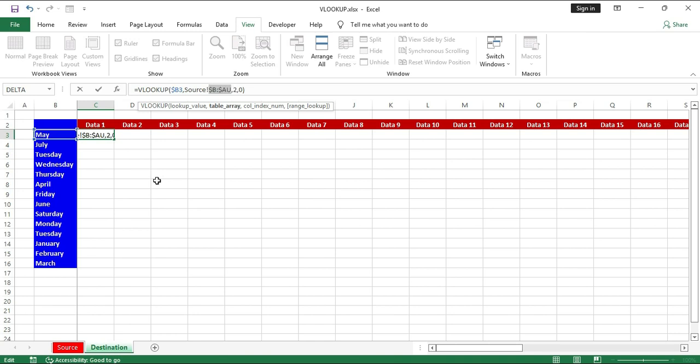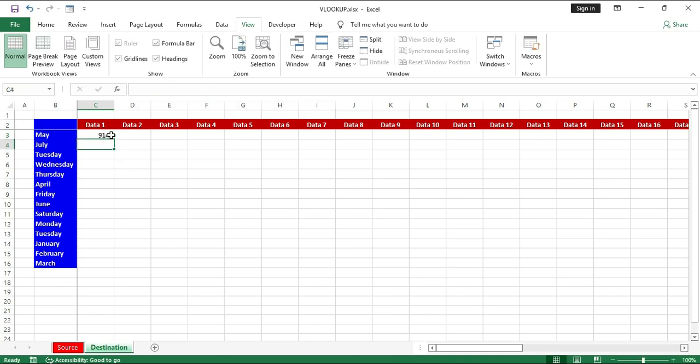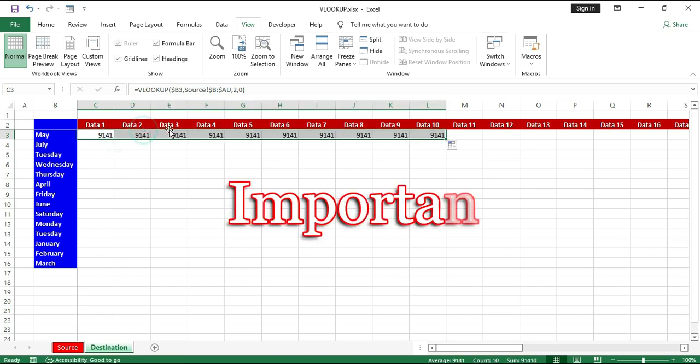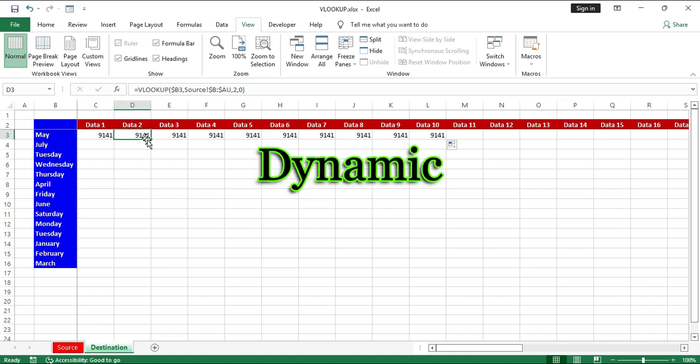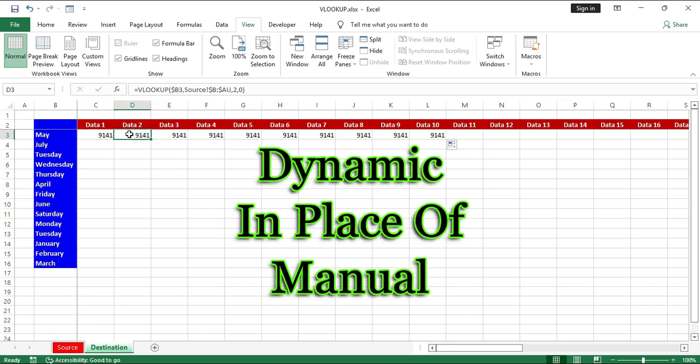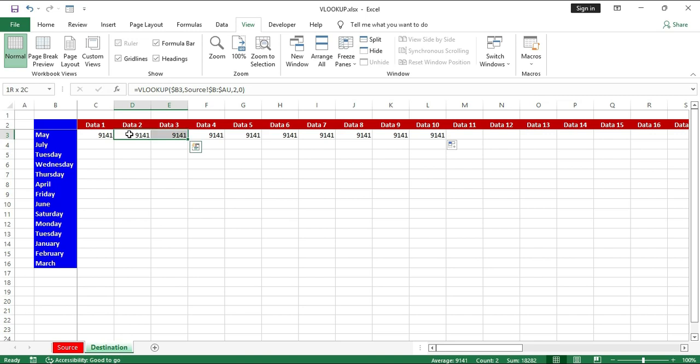Now the problem is, if I drag this I will get the same data here because I didn't change the column index number. It is 2 for the first column, but it is 3 for the second column. So if somehow I am able to change this number dynamically, then I will be able to get the data automatically with less effort.